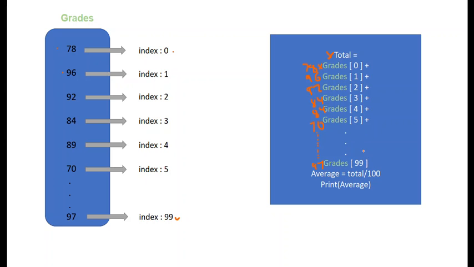Now, after we've added all the items to the total variable, we create another variable called average, and we set it equal to the value of total, which is the sum of all the grades in the list, divided by the number of the items or the grades in the list in order to get the average. So total divided by 100. Now, once we get the average, we will use the print statement and print out the average, which, for example, can be, I don't know, 78. And here we get the average.